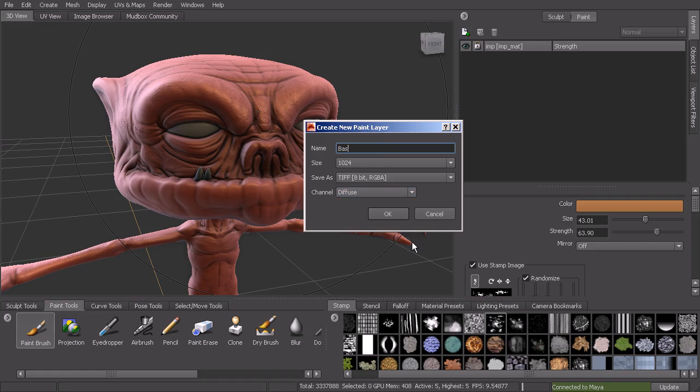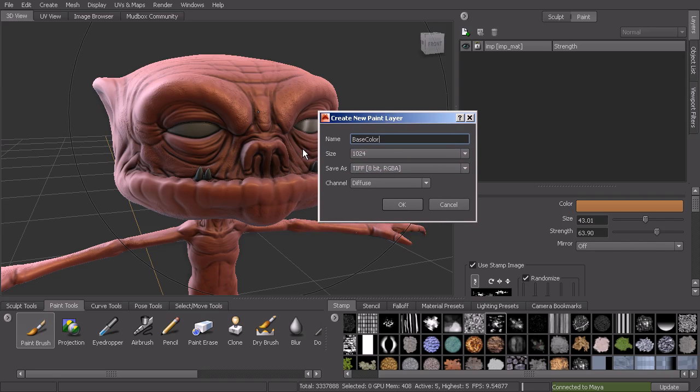We can call this something like base color. We can choose the size. Now keep in mind that this guy's UVs are spread over 3 different UV tiles. So if we pick a 1K texture, that's going to be 1K for the body, 1K for the head, 1K for the arms and legs. And so just keep that number in mind. I'm not going to do too much detail on this guy, and so I think 1K is going to be fine.